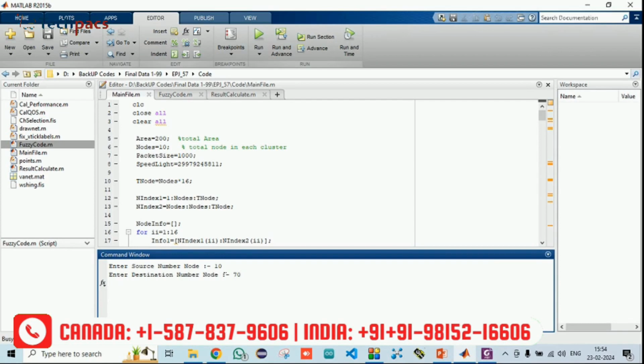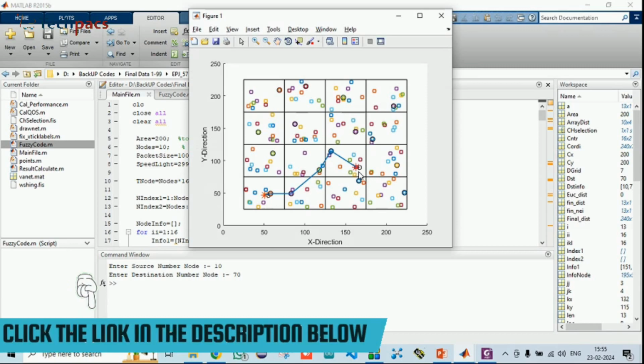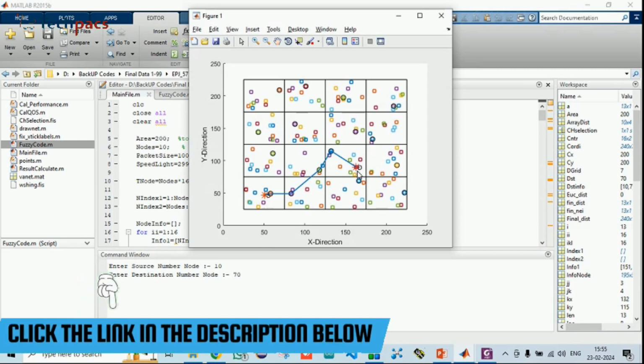So when I press enter, it will process the whole code and give you the route from the 10th number node to the 70th number node grid, right? So this is how the code is to be executed. Other files I am also going to show you. Well, now let's see what exactly we have done.